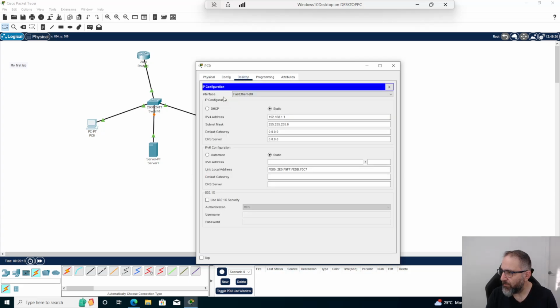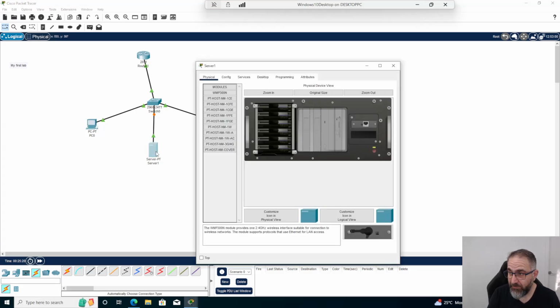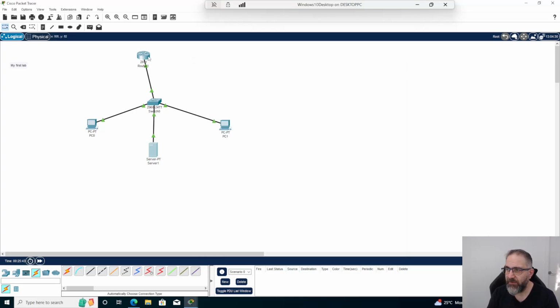Desktop configuration, I'll just give it 100. Doesn't really matter. I'll go to the server now, and don't worry, I'm going to have a step-by-step guide for this if you're not following along. I'll go to desktop, make an IP address 192.168.1.1, and then the network mask 255.255.255.0. Okay, great. So now the logs will be sent here, not there.